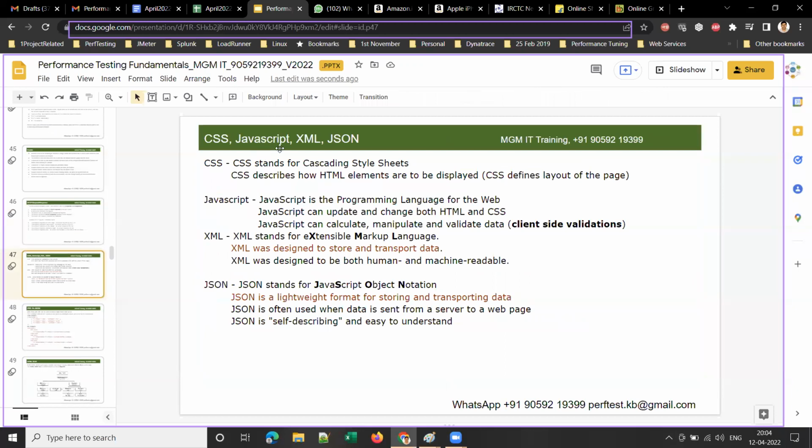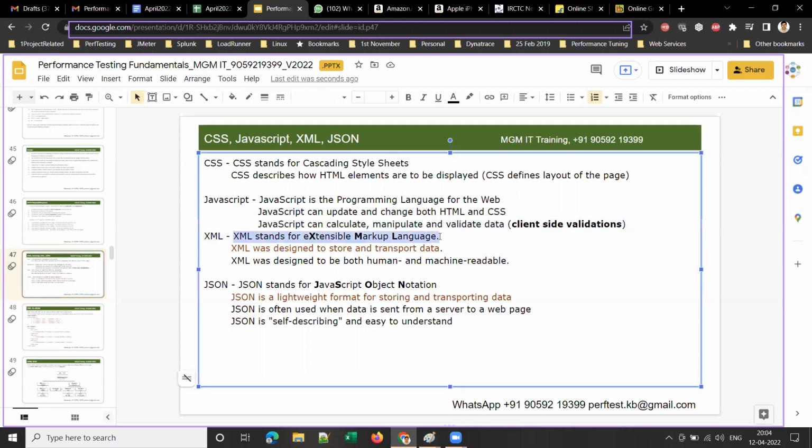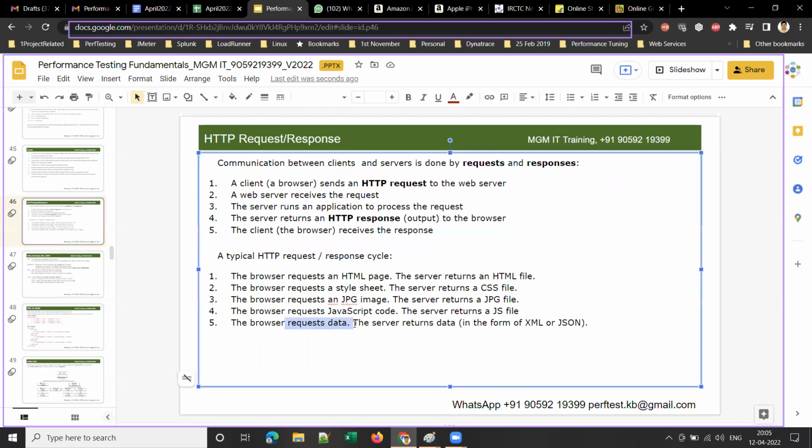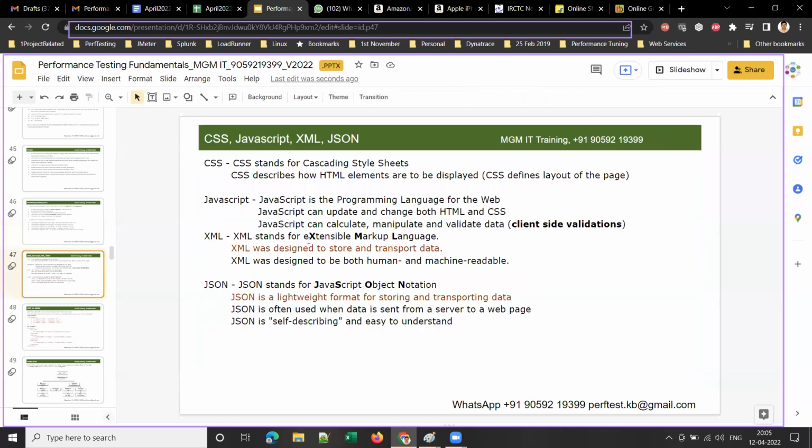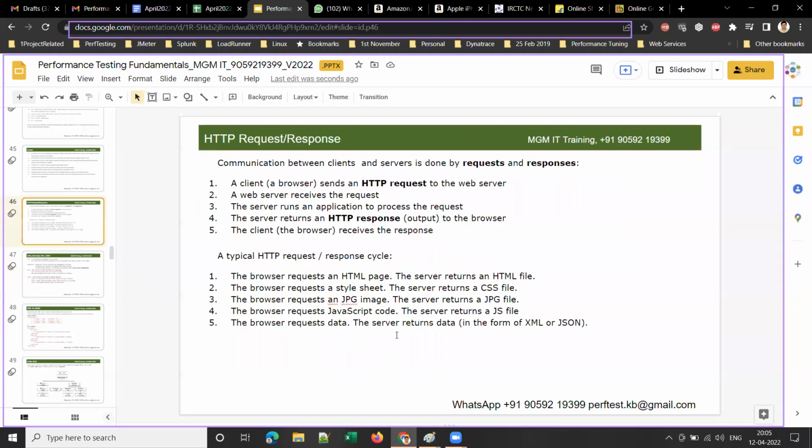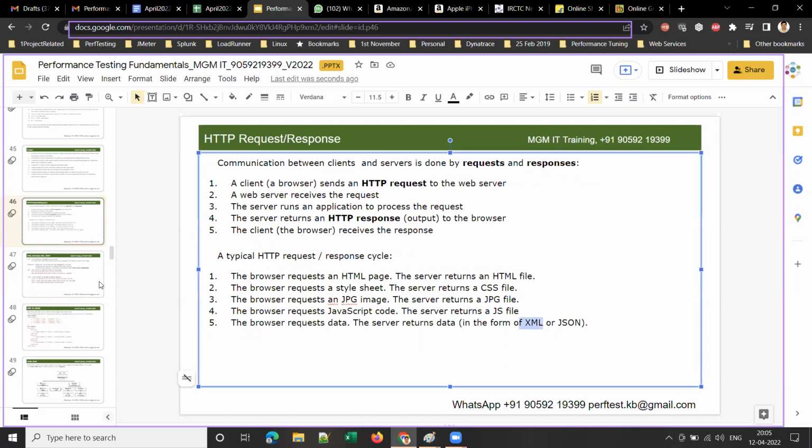The next slide speaks about CSS, JavaScript, XML, and JSON. CSS and JavaScript you already know. Now let's understand what XML and JSON are. XML stands for Extensible Markup Language, and it was designed to store and transport data over the internet. If a browser sends a request for data, the server returns data in the form of either XML or JSON. Clear, guys? Suppose you send a request for some employee details, we get that data in the form of XML or JSON.